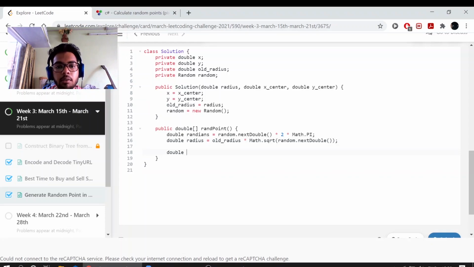Now what we need is a new point 1. So point 1 would be equal to x that we had, into the radius, and into math dot cos, because it's x. So cos of what? Cos of that radian that we have created, radians.